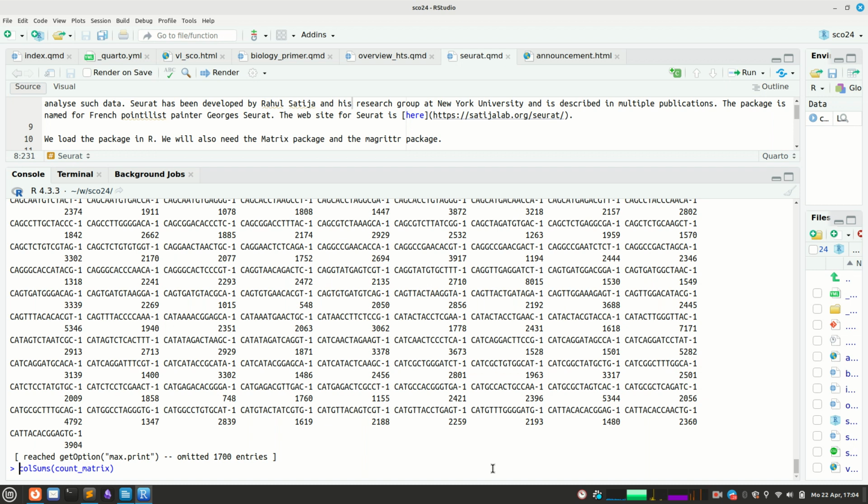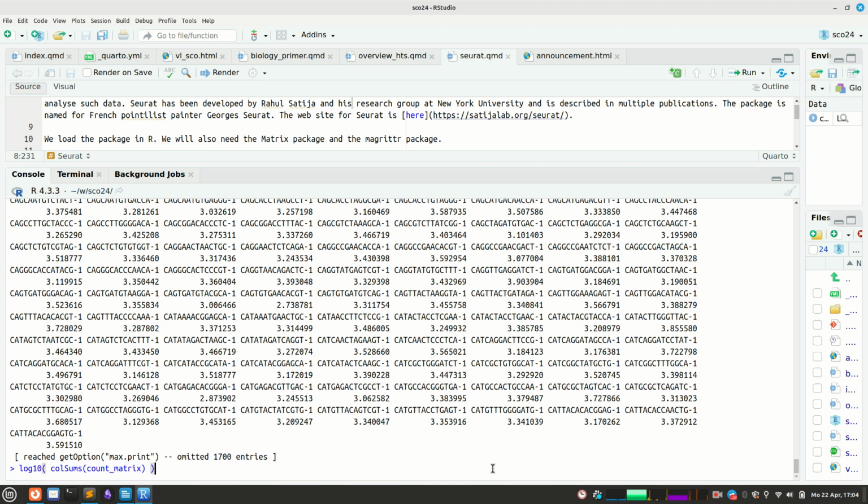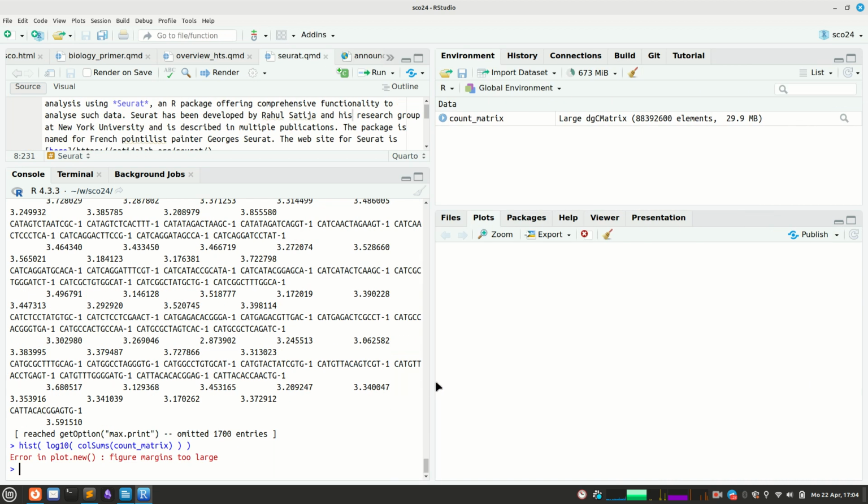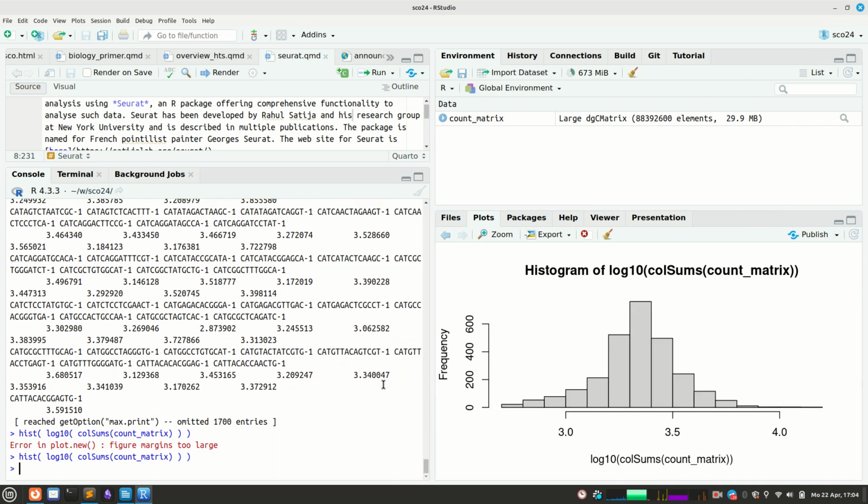I take the decadic logarithm of this, because then I can make a histogram. You can see the histogram here. So this is log 10. This means 1,000. This means 10,000. 10 to 3.5 is 3,000. So you see most cells have around 2,000 reads that we got. A few of them have many more. A few have much fewer.